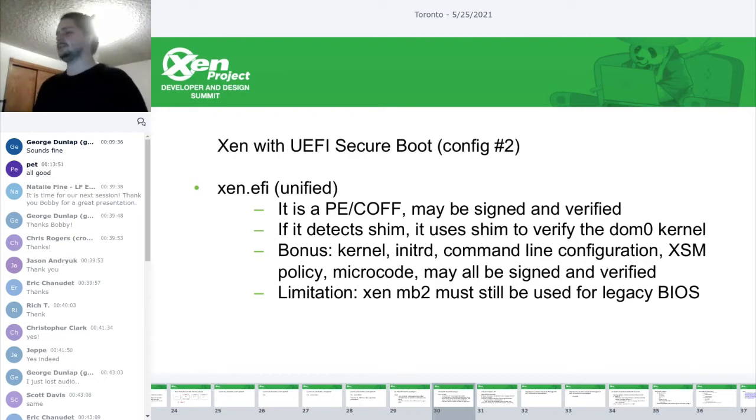And then Xen will introspect to find each of these boot modules and load them accordingly. The slight limitation there is the same as before. Obviously, an EFI binary is not going to work on BIOS. And hopefully, there are as few users using BIOS as possible. That is a hope.